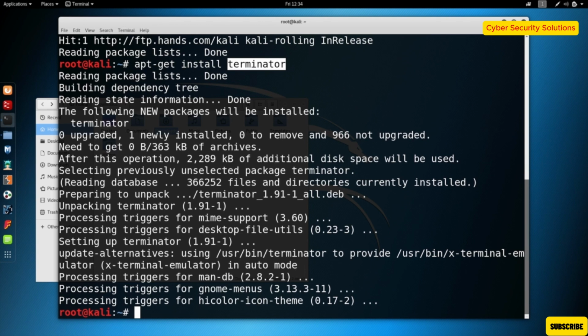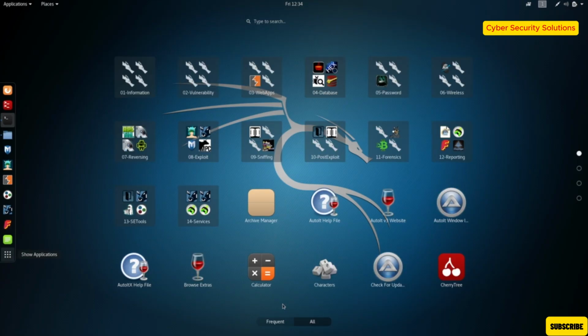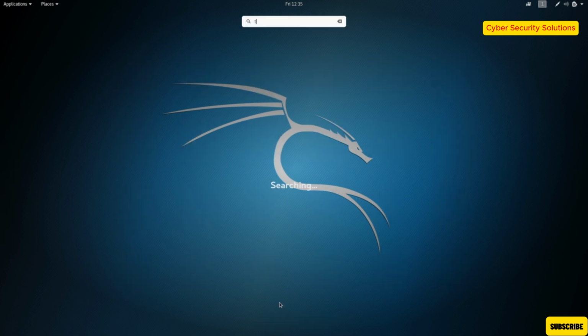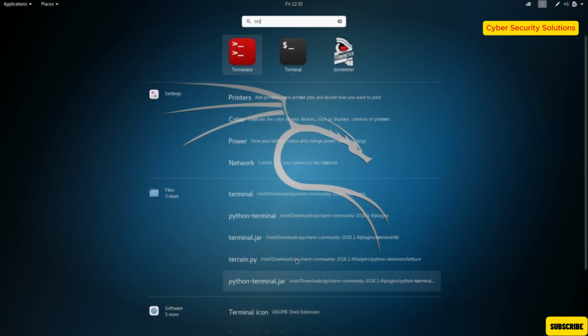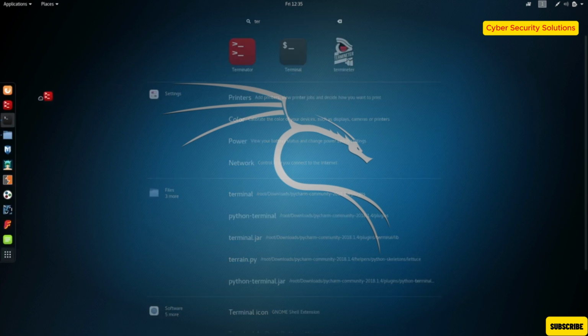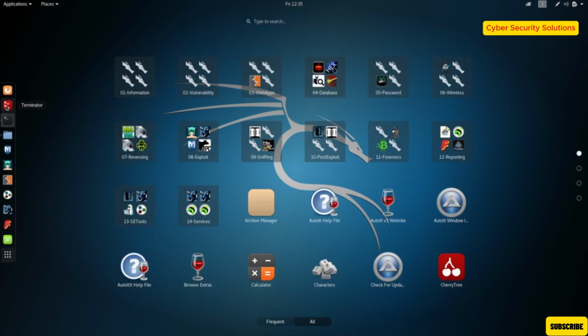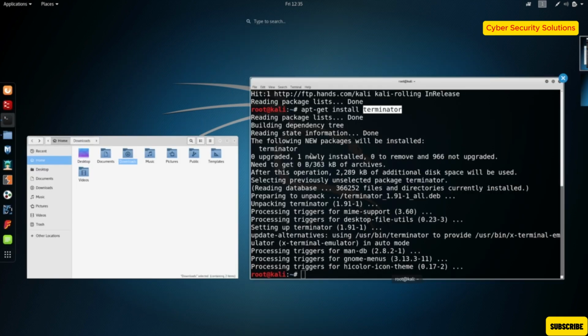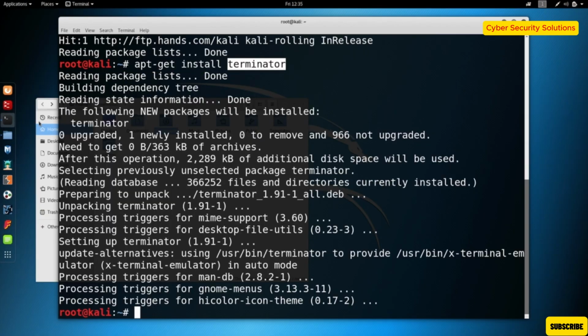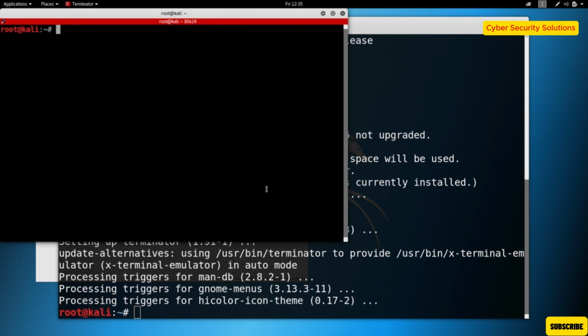Now, as you can see, it's done. So if I go to my all applications in here and just type Terminator, you can see that I have it here. So I'm actually going to drag it and put it in my dock so I can access it easily in the future. So now I can just click it in here and that will open Terminator for me.